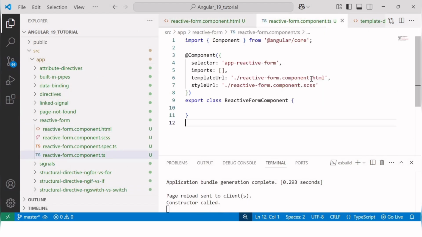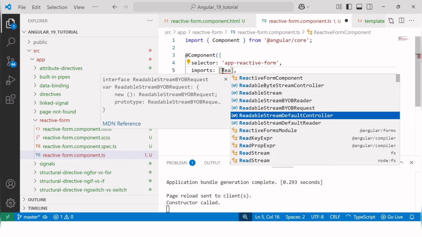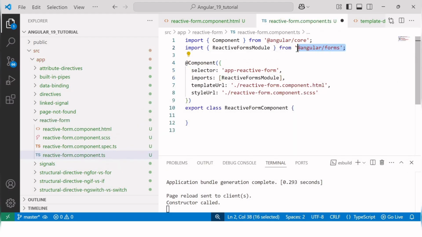And as per the first step, to start working with reactive forms, we need to import the reactive forms module, which is imported from the Angular forms module. And if you are working on a standalone component, add reactive forms module in the imports array of the same component like this. Otherwise, you need to import it in the root module or a shared module if you are working on a module based application. Since we are working on a standalone component, I have imported it in the imports array.